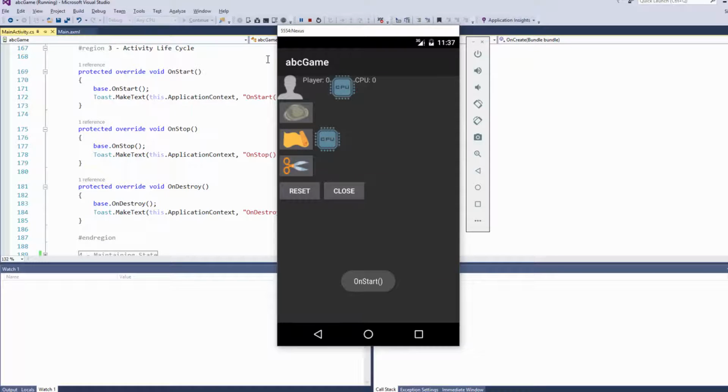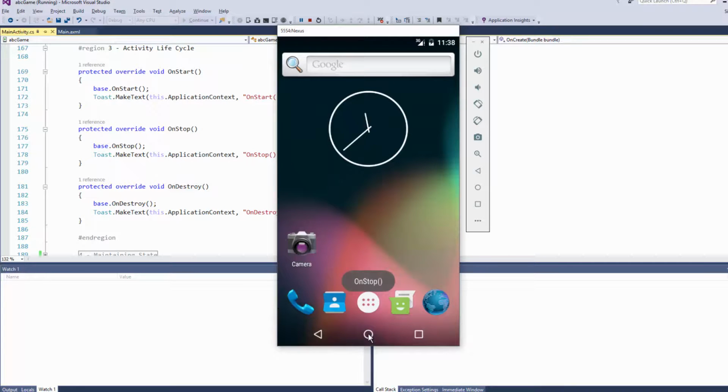The onStart was called at the start of the activity as expected. I press the home button and onStop is going to be called now. I encourage you to override other lifecycle methods such as onPause. This will help you better understand the order of these method calls.